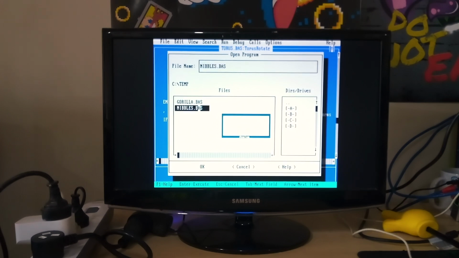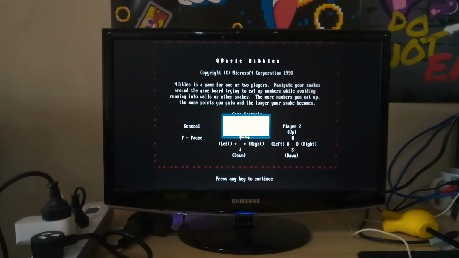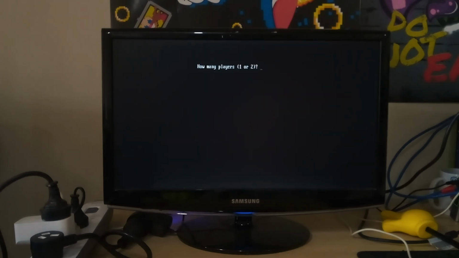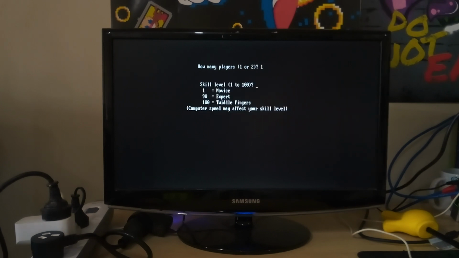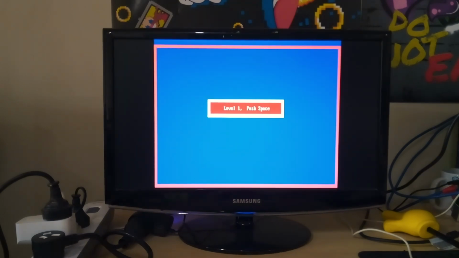So we'll start first with nibbles. And of course, I really wish I could get rid of that white box a little bit more elegantly. But for some reason this monitor does that, and it really annoys me. And right on cue it disappears. So one player, we'll just go novice. No, we won't increase speed. And we have a color monitor. Push space.